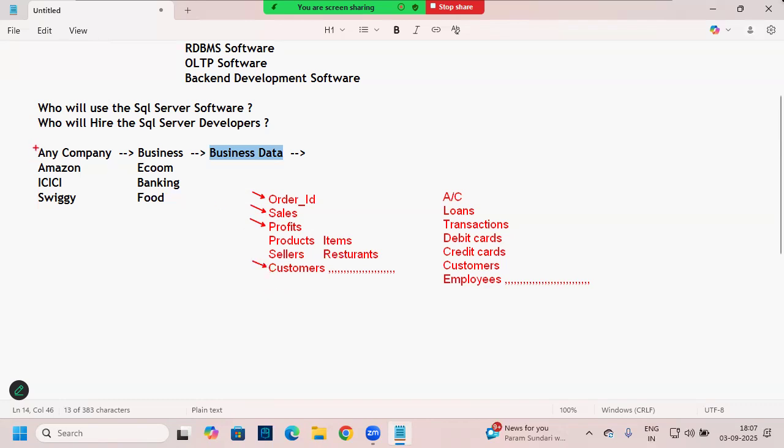So like this, if a company is doing some business, companies will generate what? Business data. Even if you take A/B Trainings, guys, A/B Trainings also will have some kind of business data. So what kind of business data will they have? They'll have the students related data, the courses related data, the trainers related data, the marketing related data, and the employees related data, and so on. Like this, even A/B Trainings will have some kind of business data.